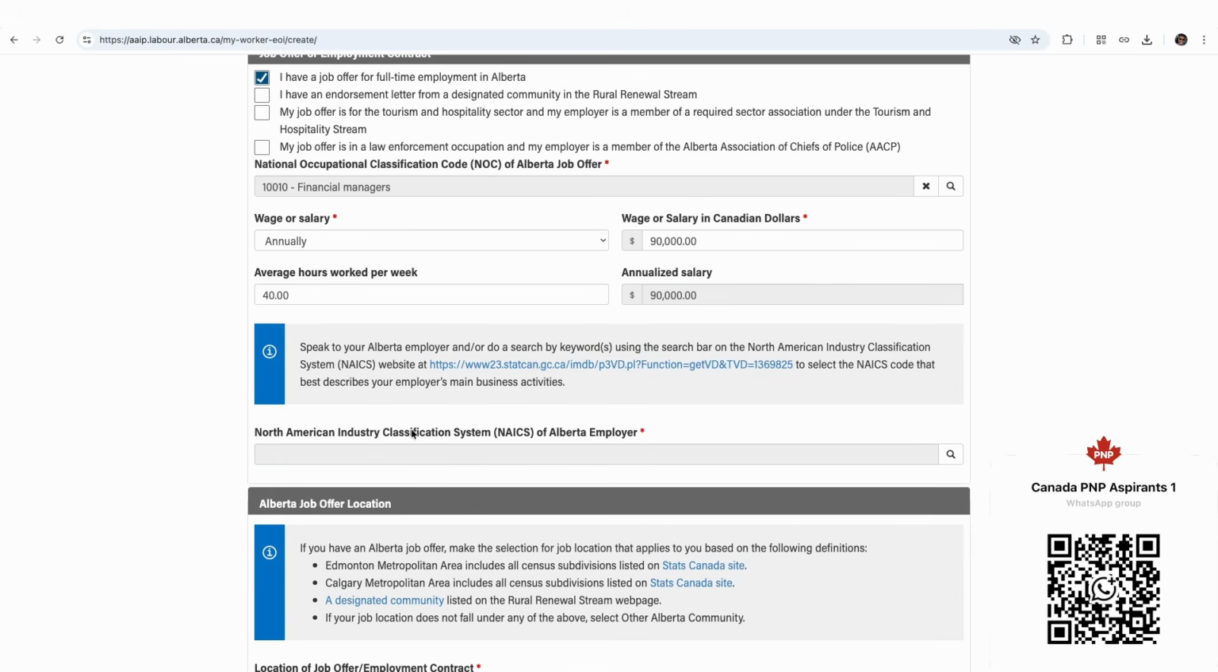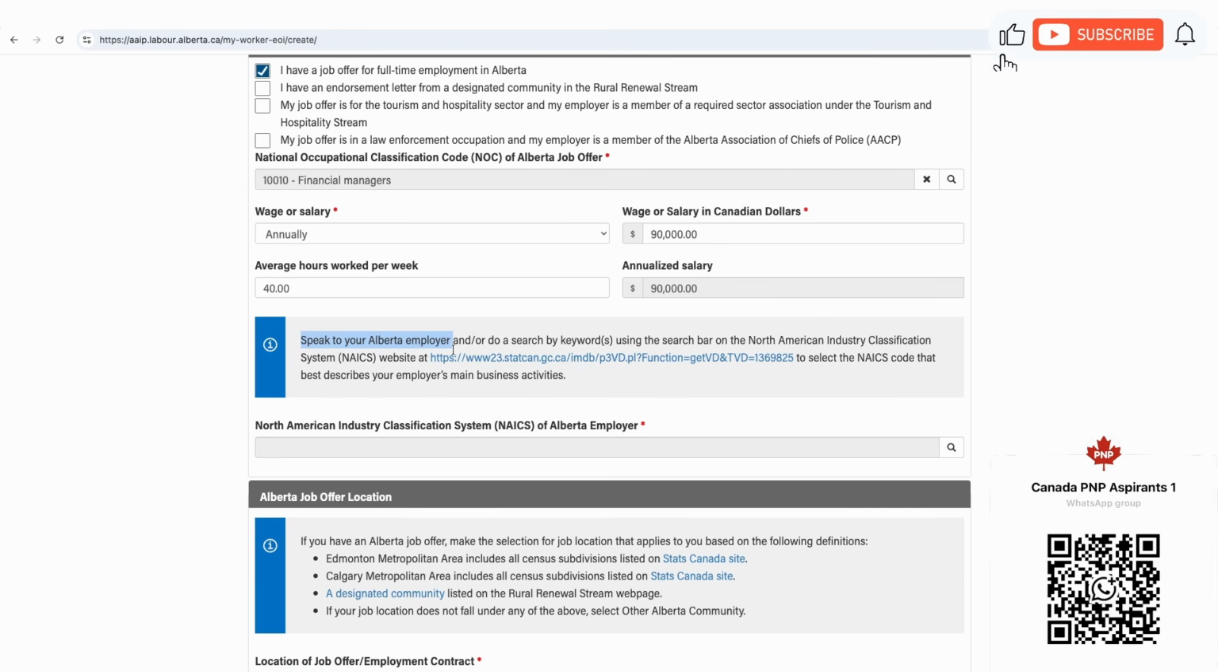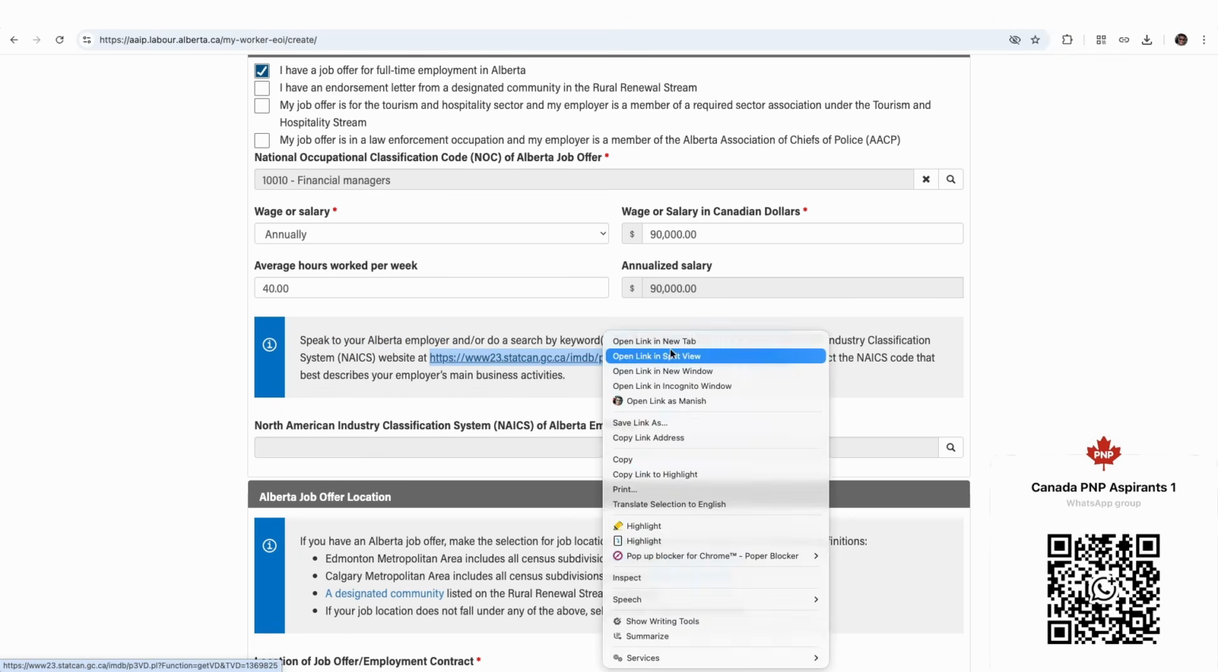Next question is on NAICS. NAICS is North American Industry Classification System. Each employer business who is working in North America has a categorization or has a NAICS associated with them. The best source for NAICS is your employer yourself. Okay, so speak to your Alberta employer. They should be able to provide you with the NAICS, or you can do the search with this particular link.